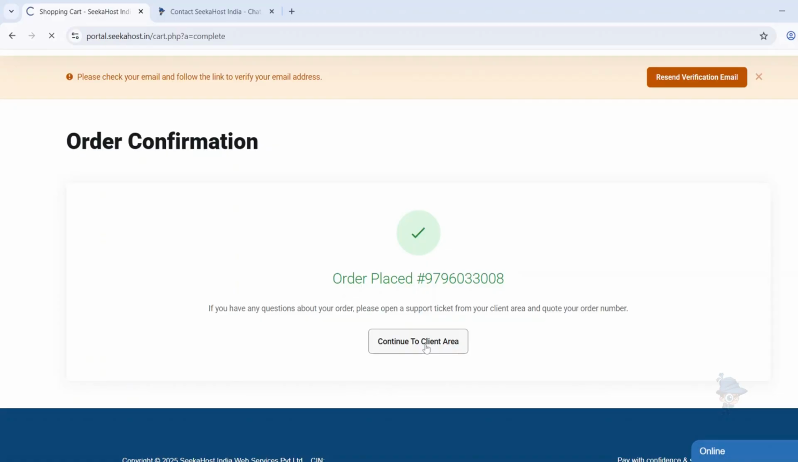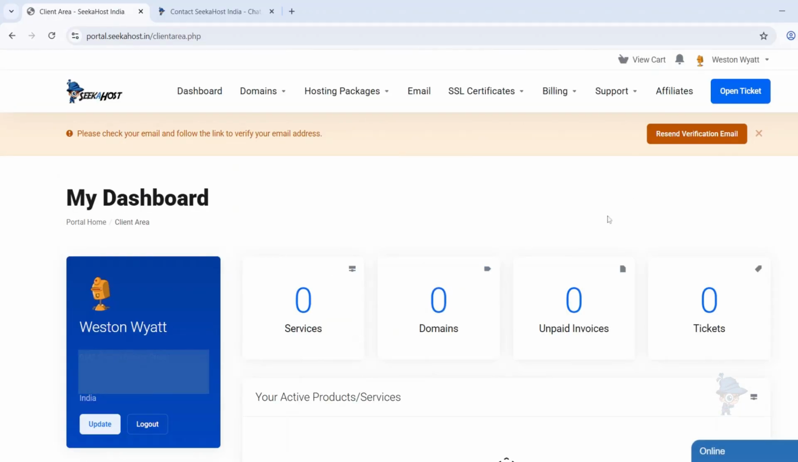Your orders are still pending because of email verification. That's why services and domains are showing as 0. The email verification link has been sent to your registered email address. If you have not received it, kindly click on Resend Email Verification.